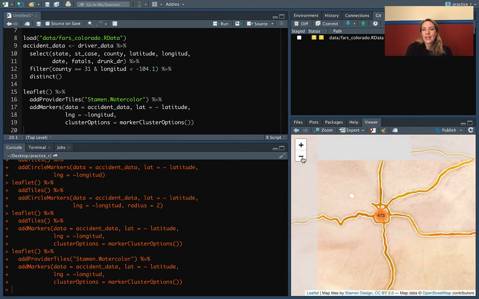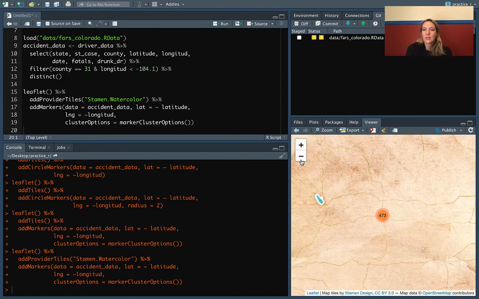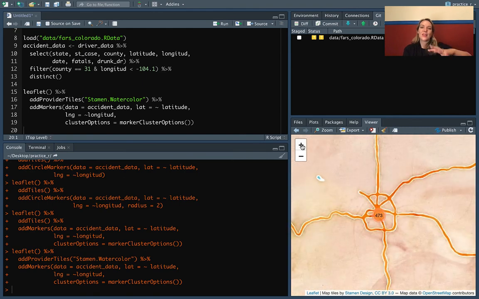And as you zoom in and out, you'll see some of the differences. So this one, certainly it's not quite as resolved in terms of roads and things like that. And it's got kind of a prettier look, but it's more in the background maybe than if you have a lot of details about roads and cities and all those kinds of markers.